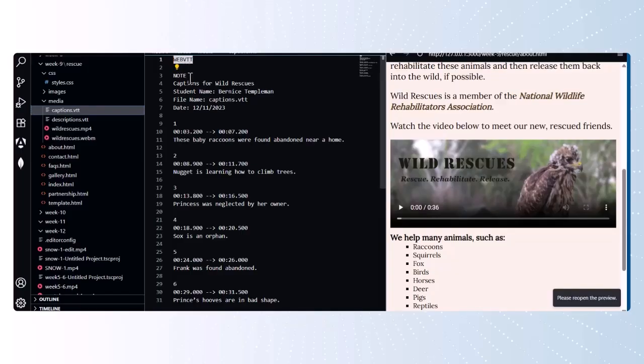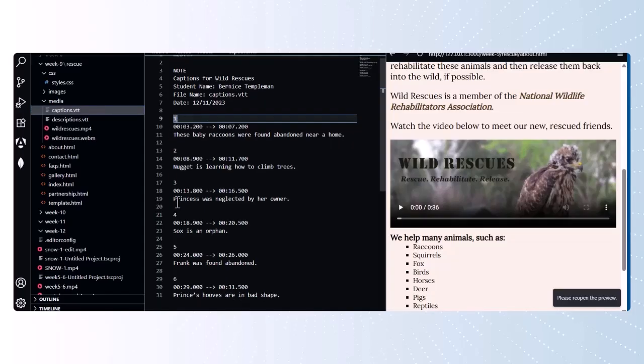Then we have a blank line. This is a keyword here, NOTE, and then this is a comment with that note. And then this is the number one, that is the first cue. And we have the time and the text that's going to appear. The sequence number is what it's called. So there's the sequence number, the time that it appears, and then what text is going to appear. And then we have a blank line, and then we have the next cue. So that's for all of those.